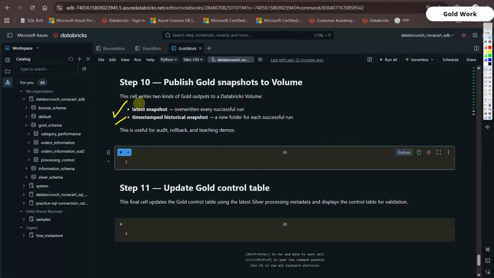So with the first one, it will create one folder named latest snapshot in our volume. This latest snapshot will always contain the newest version of your gold table. Every time you run your pipeline successfully, this folder will get overwritten.